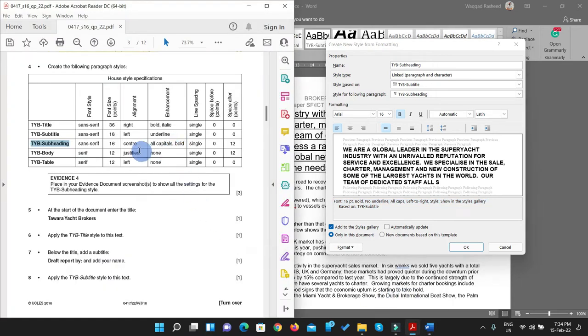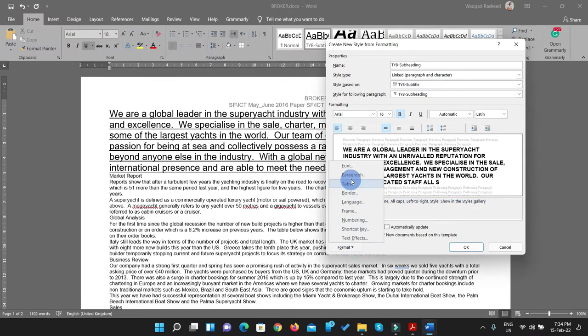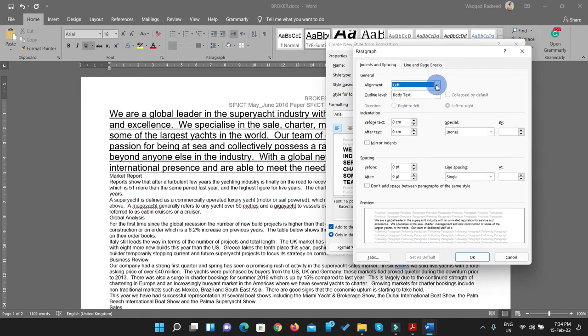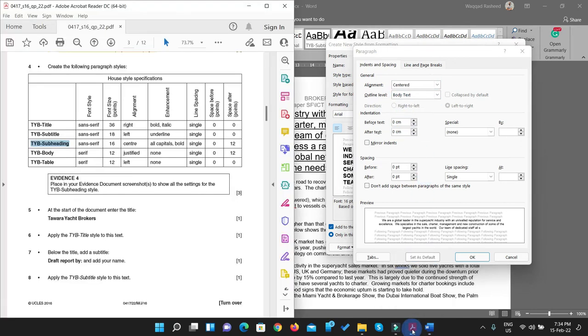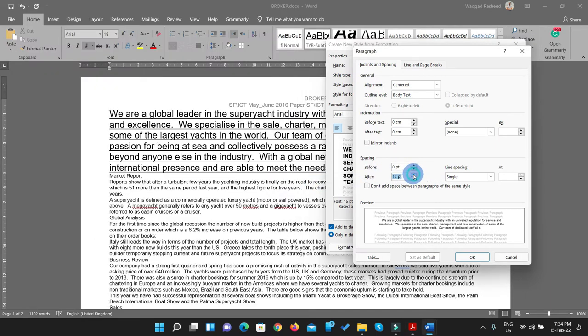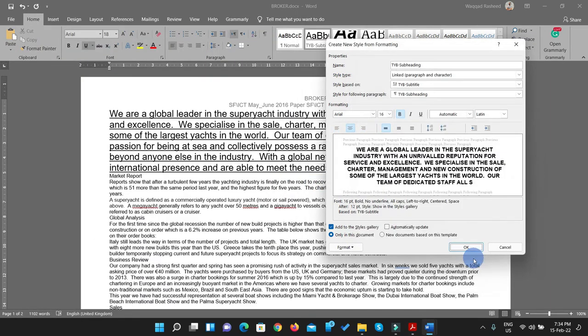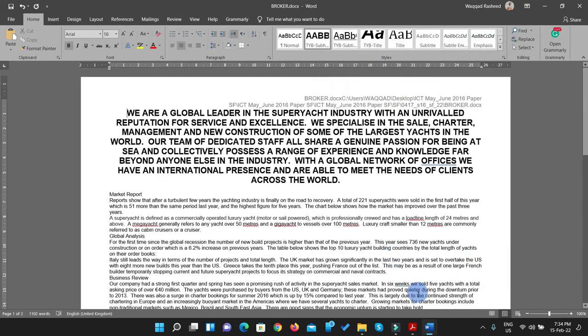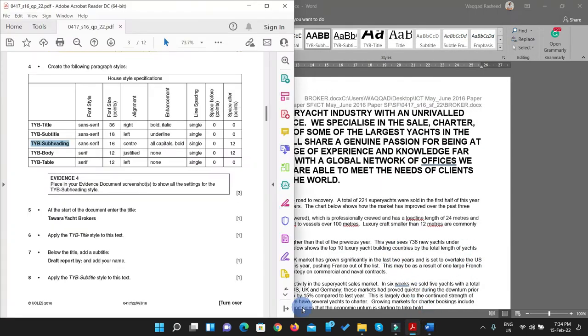What else are we left with now? We are left with all of the paragraph settings. So in this case, I just have to open paragraph, and according to instructions, alignment is this time centered, line spacing is single, before is 0, but after it is 12. So I just have to change it to 12. Just click OK, click OK. We are done with this style as well.